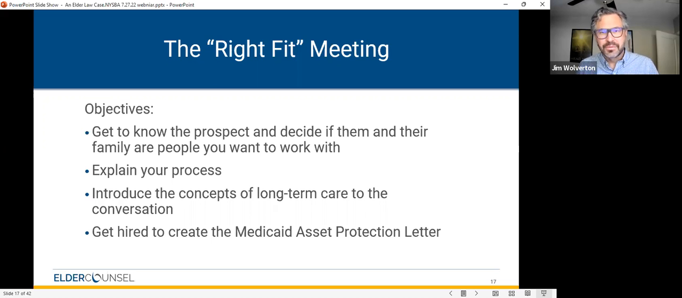And the goal of the initial right fit meeting is to get hired for what we call an ElderCounsel Medicaid Asset Protection Letter. We'll talk more about what that letter is, but that's it. We're just trying to get to the point where we're getting hired to do what's called an analysis letter. And internally at ElderCounsel, we call that a Medicaid Asset Protection Letter. So real simple, right fit meeting.